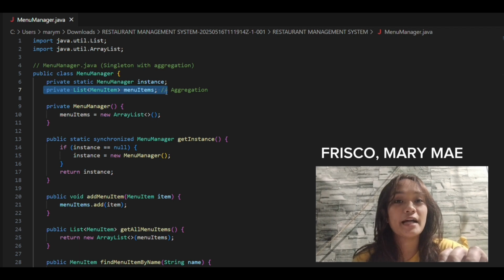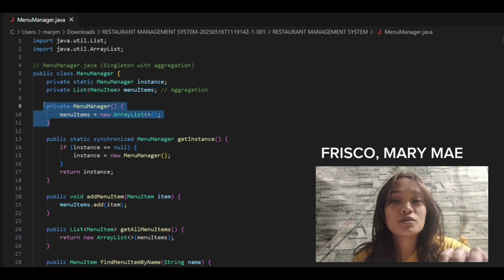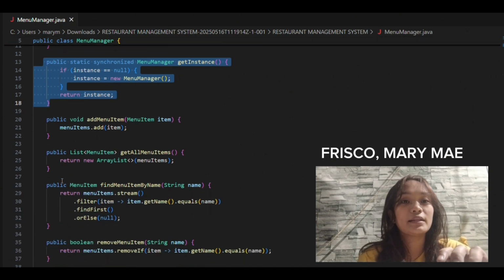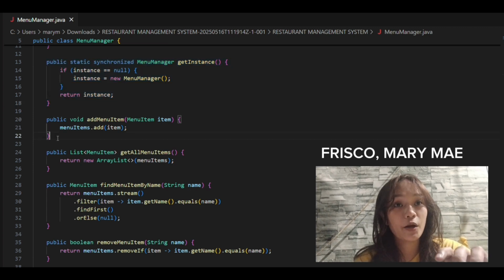Private List menuItems declares a private field menuItems which aggregates multiple MenuItem objects. This means that MenuManager has many menu items but does not own their life cycle strictly. The private constructor initializes the menu item list. The constructor is private to prevent external instantiation. It provides a thread-safe global access method to get the single MenuManager instance. It also uses lazy initialization. The instance is created only when first requested.